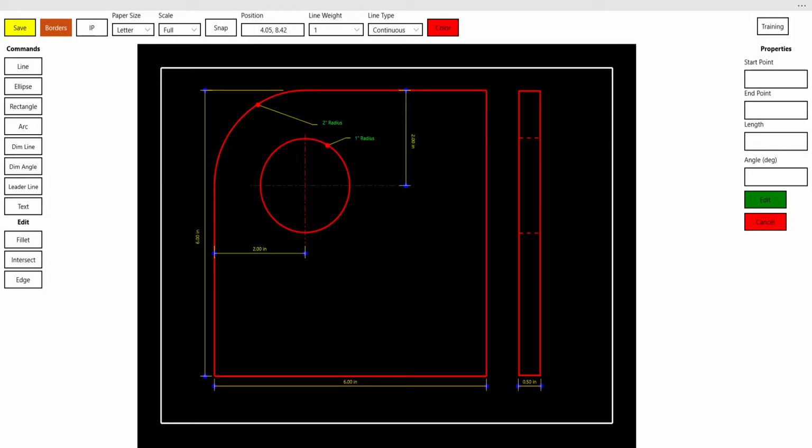This is simple drafting, and today we're going to talk about dimensioning in text. So first of all, to delete an object, you select the object to make it active, and then just hit the delete key.